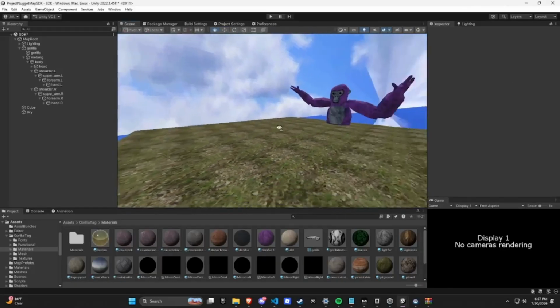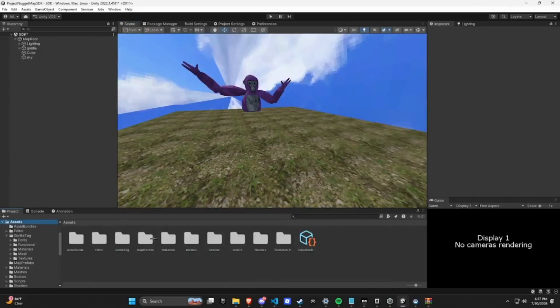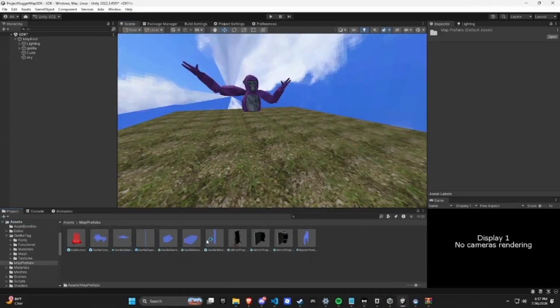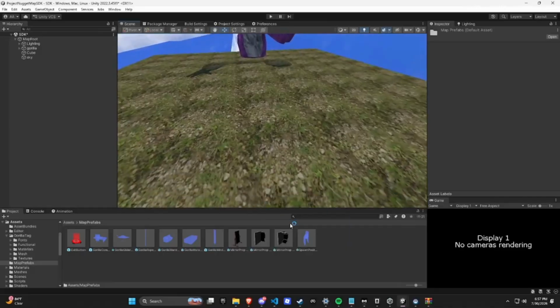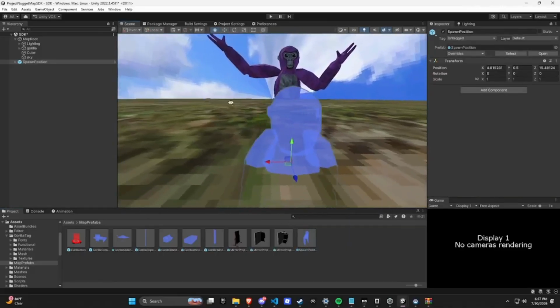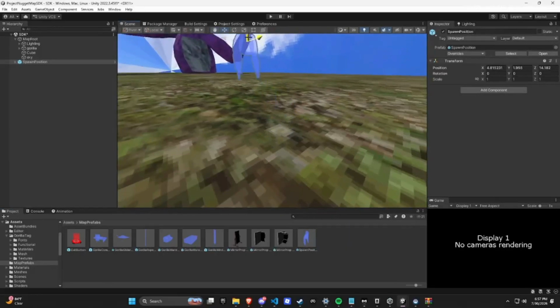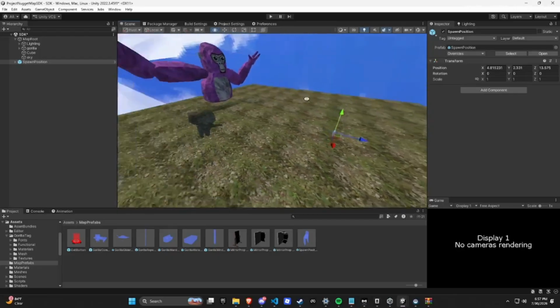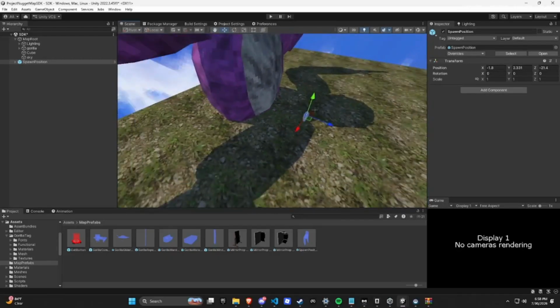You may have noticed something. Where is the player going to spawn? You'll have to go to Assets, Map Prefabs, and then this is where you can see a ton of stuff you can spawn. Now first, I'm just going to spawn a spawn position. So this is the player, this is where he'll spawn. So if I just set him like on the gorilla's head, he'll spawn on the gorilla's head.